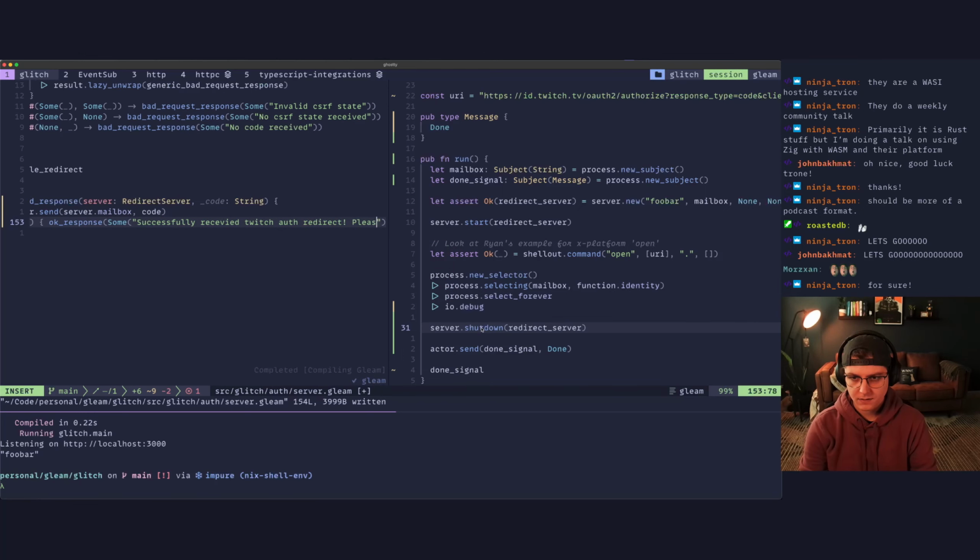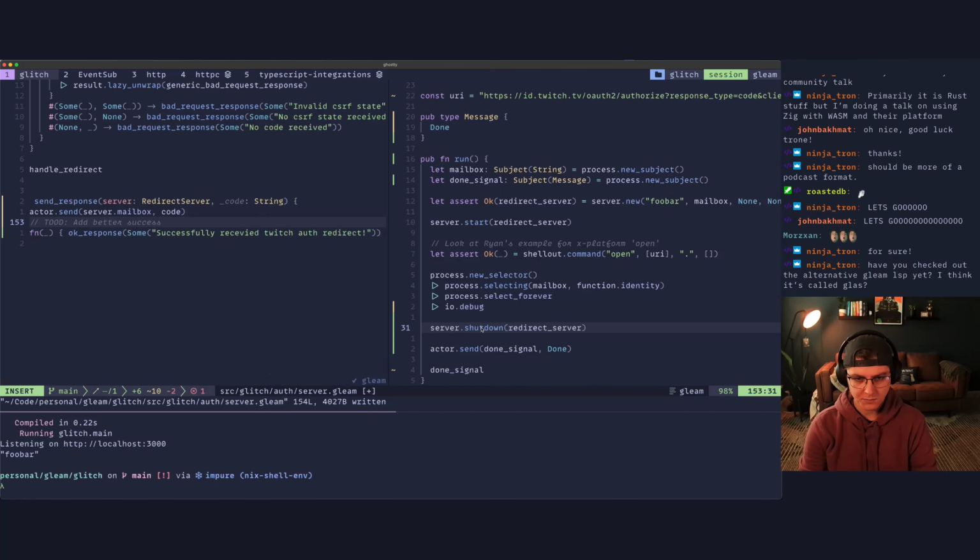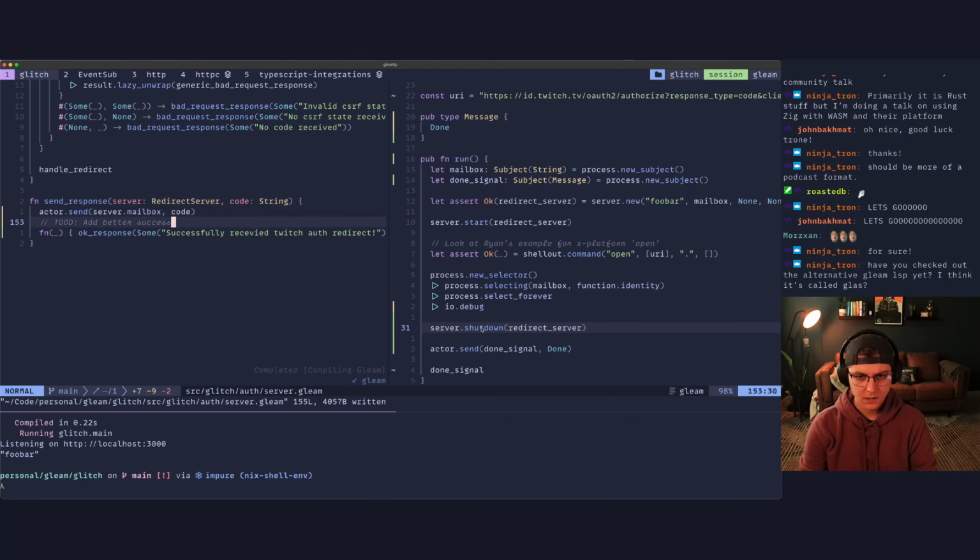Please, no, I don't know what we're gonna do yet. TODO: add better success message. Because we're probably gonna do what Ryan did, and I want to go and see where he wrote the code to. All right, so now we should see a real code come back.